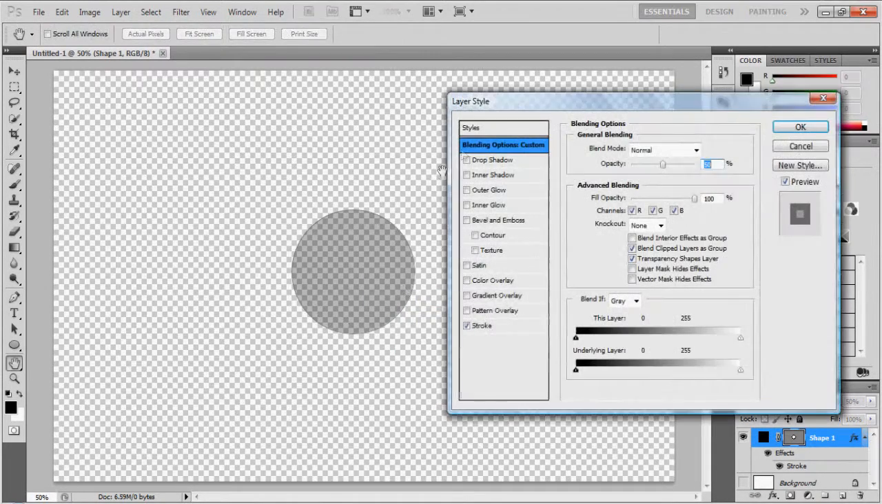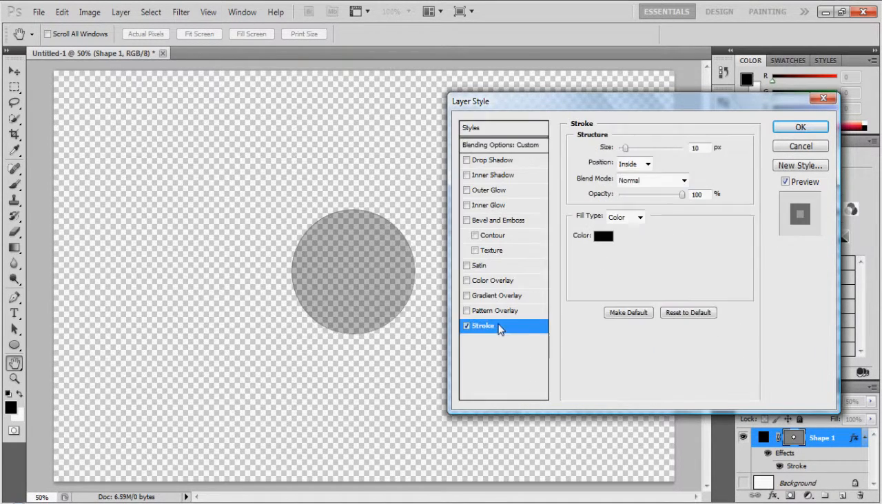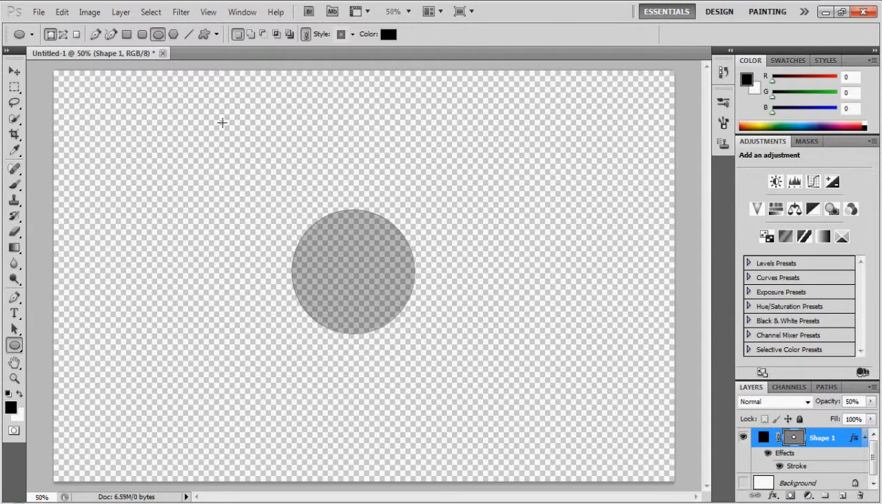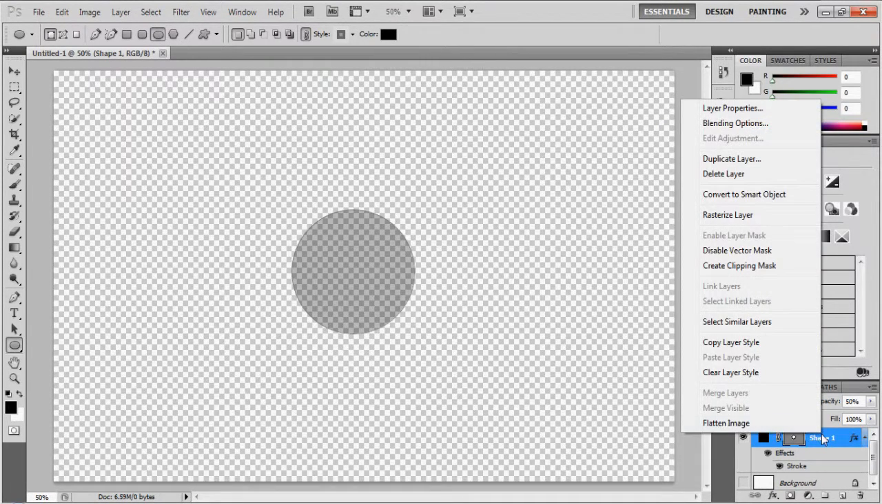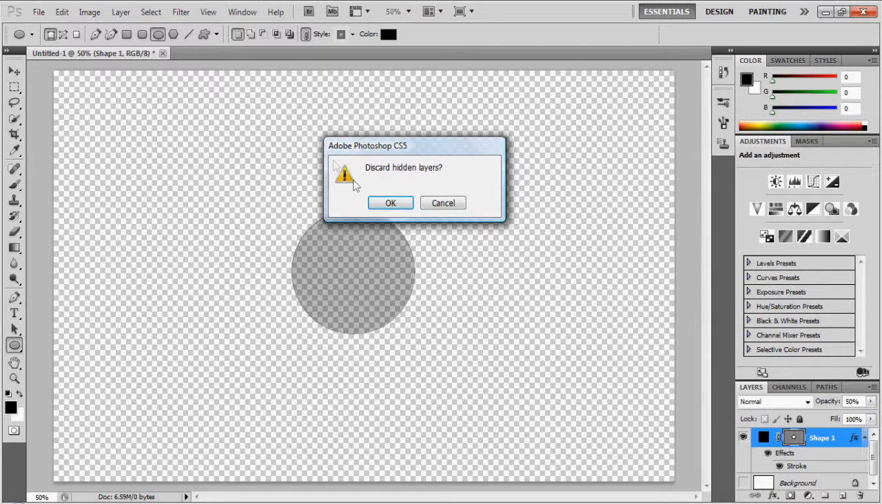In blending options, you want to make the opacity 50%. You go to stroke and make the size 10 pixels, and make sure it's inside for the position. Now you want to right click and go to flatten image on the layer that you made.